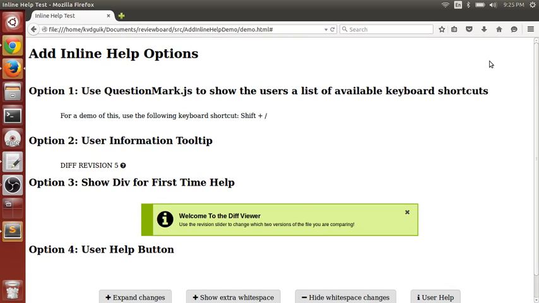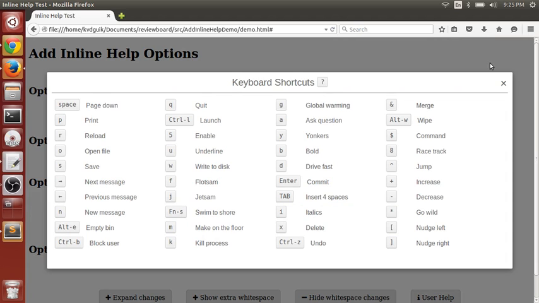So this is the demo page I've prepared. What we have here is a variety of options of inline help that we could add into Review Board. The first is to use JS to show users a list of available keyboard shortcuts. For users to access this, they type a question mark character, so the shift and the slash key at the same time. This shows them a list of keyboard shortcuts that they can use on the page.